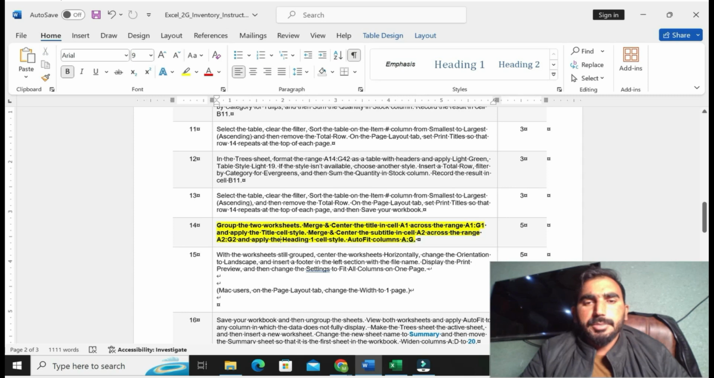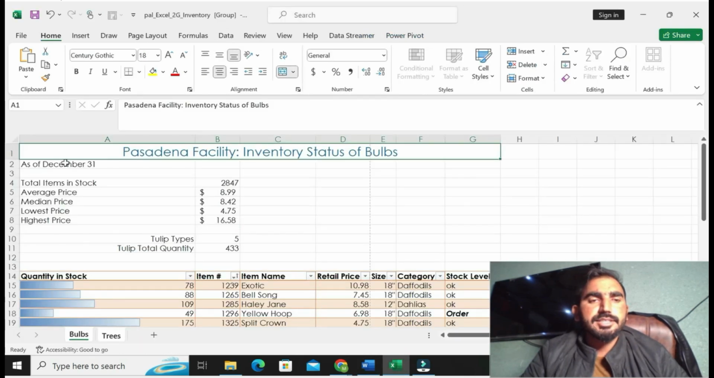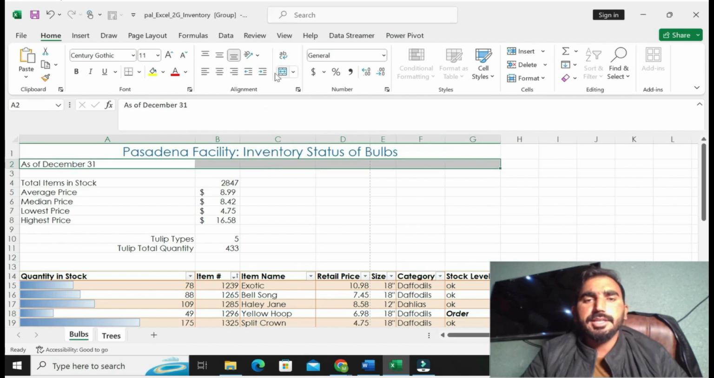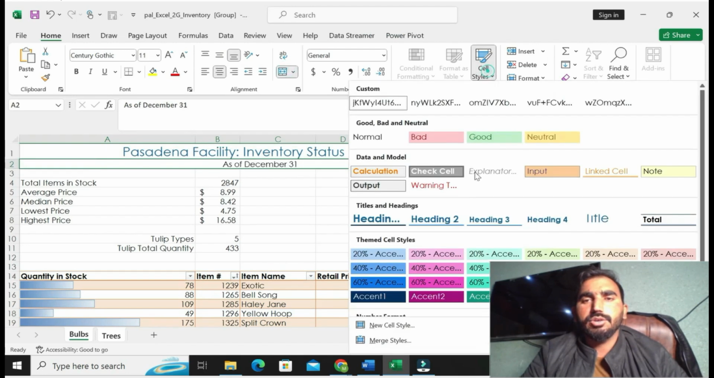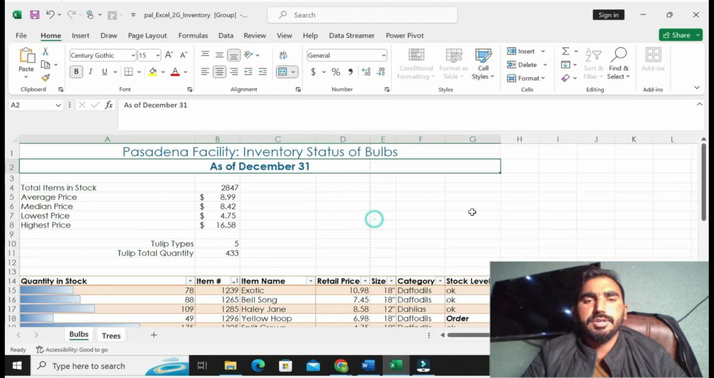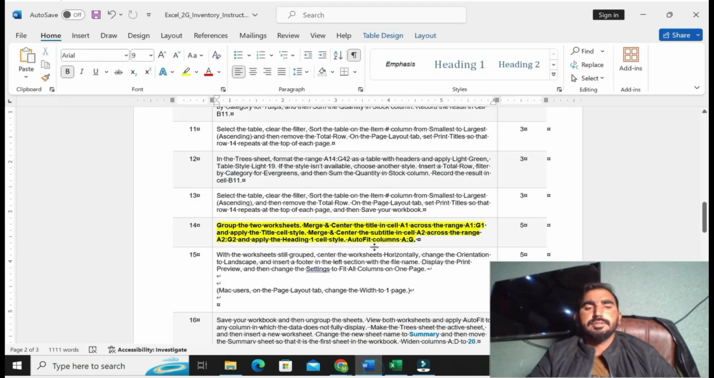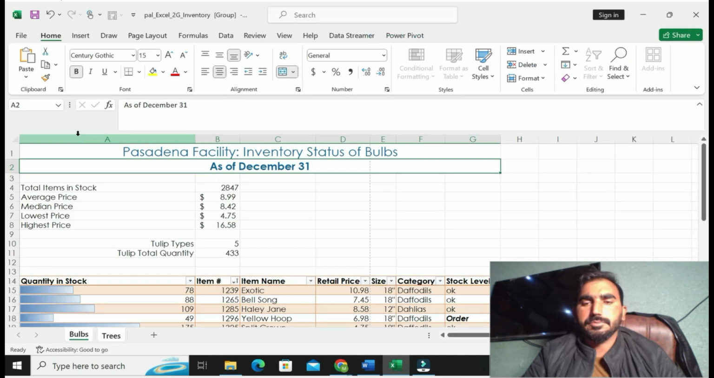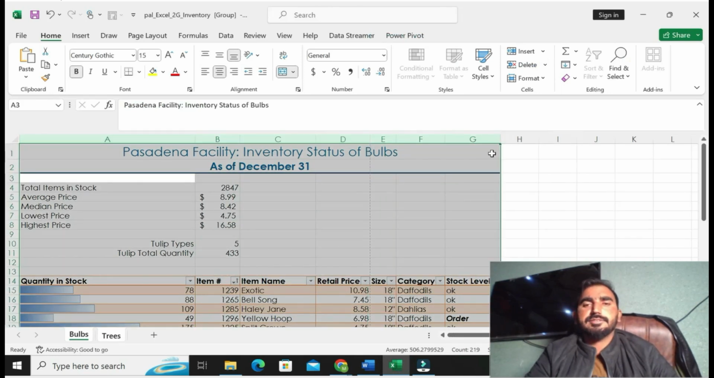Now the title style is done. Merge and center the subtitle A2 across the range A2 to G2. Now I am going to select the range A2 to G2. That is our subtitle. Now merge and center, and apply the Heading 1 cell style. You can see here. I have done this step. Now I am going to apply auto fit for the columns.